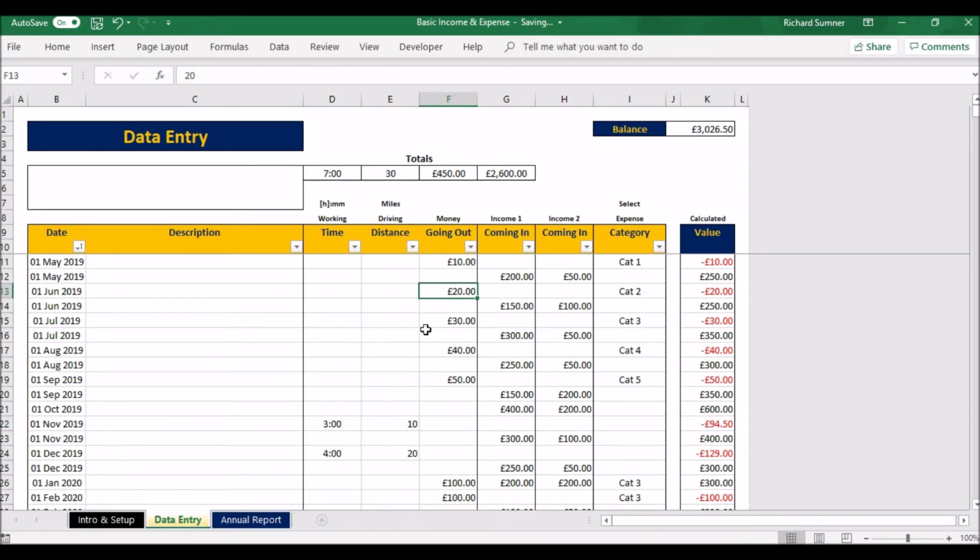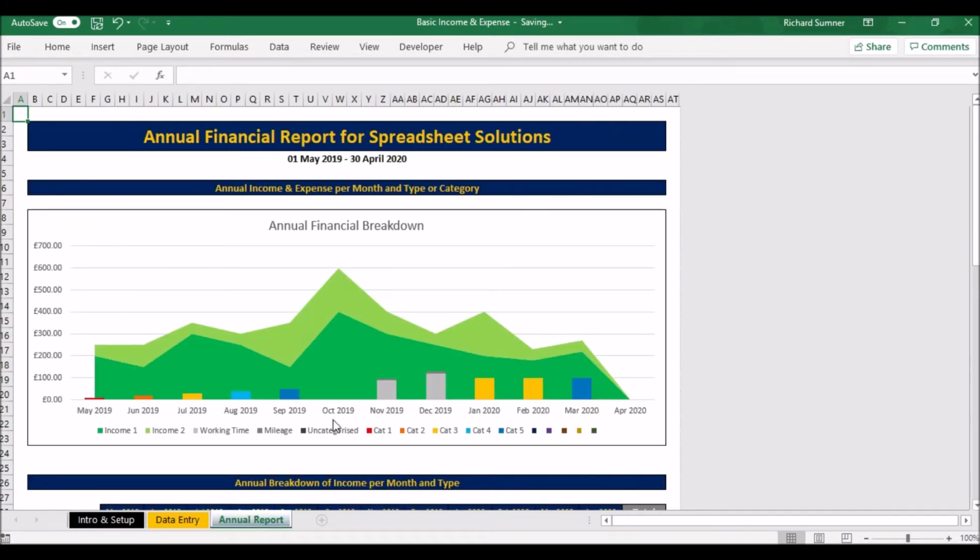So if you went to a meeting, and while you're out at a meeting, you bought a coffee, you can put time for the meeting, distance traveled, money out 20, and assign this as coffee or meeting or whatever header you've put up for that particular expense. And you've got money coming in and money coming out. So that's really all you need to fill in. That will complete everything on here.